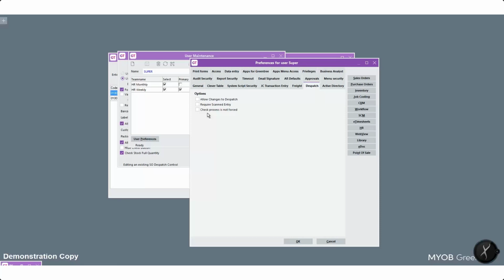So they may be able to produce a packing slip and go straight to the complete process without going through the dispatch app. So these are working in conjunction with the overall module control to set up users' individual rights within the dispatch app that we've got running here.